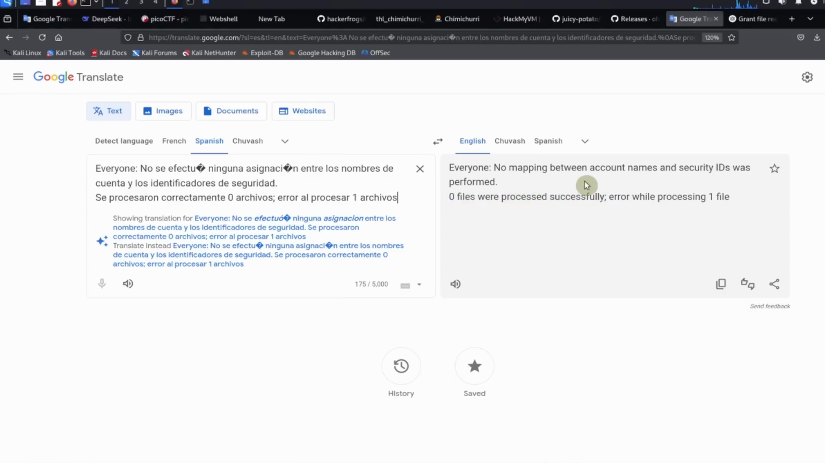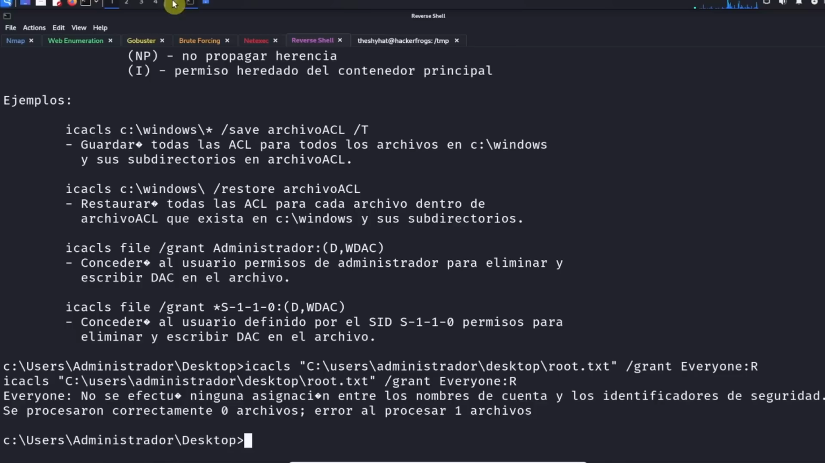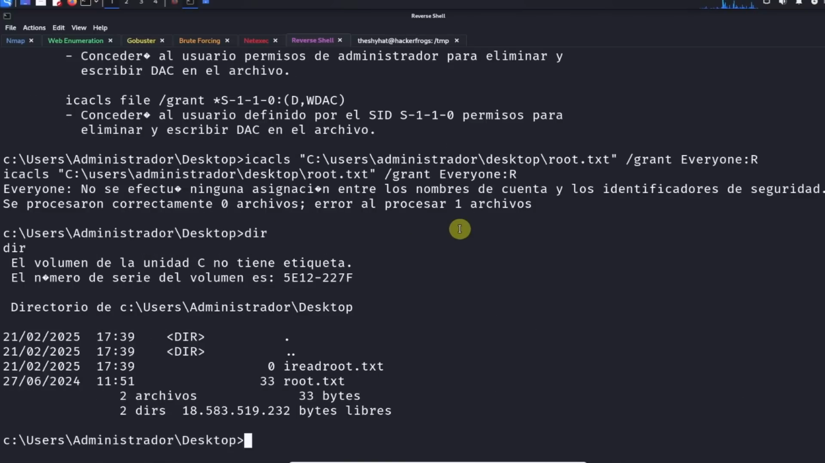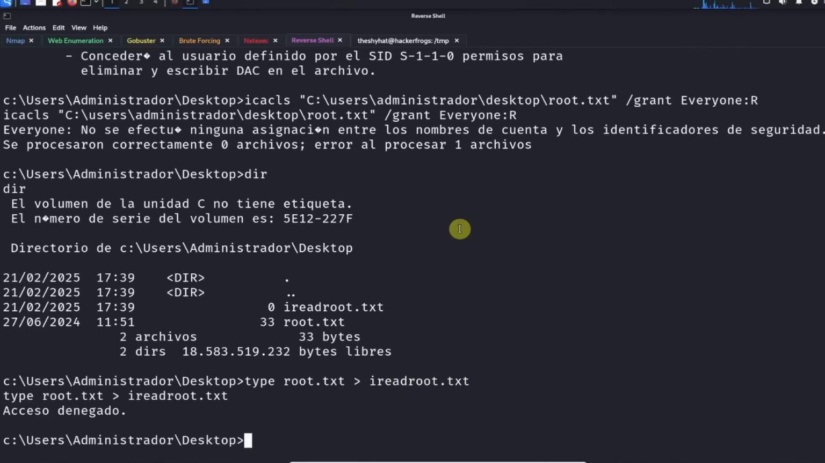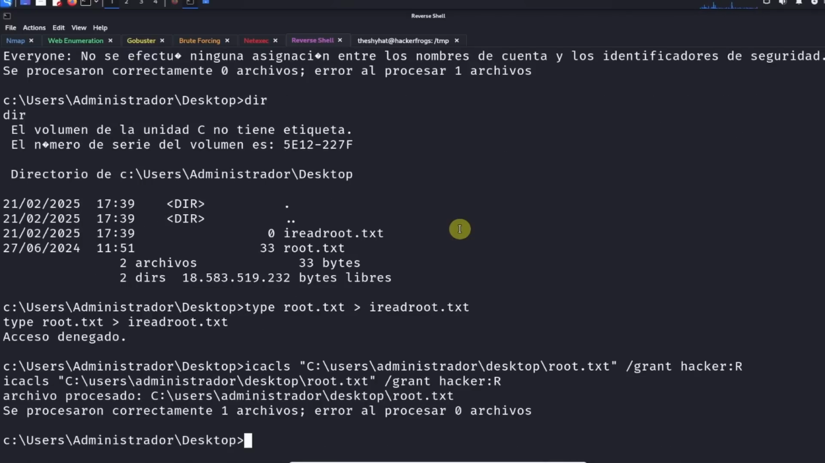Error, well, no mapping between account names and security IDs was performed. Huh. So it seems like it didn't go through. Yeah, access denied. Okay, let's give access to the hacker user. Okay, so it looks like I was able to give access to the hacker user, which means if we log in as the hacker user, we should be able to read the file now.